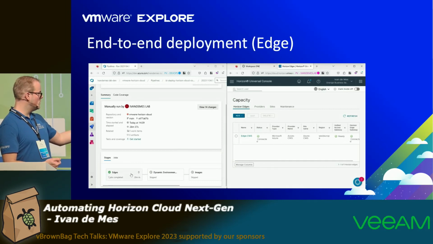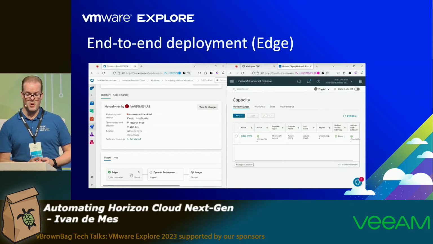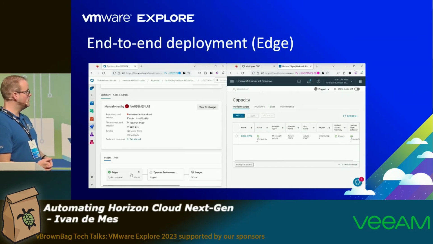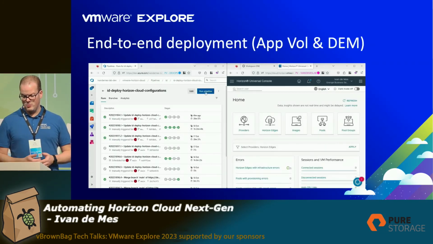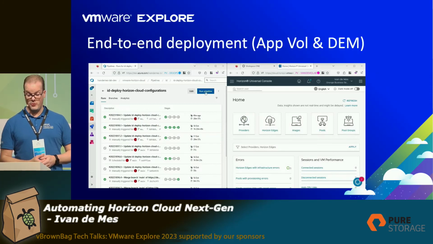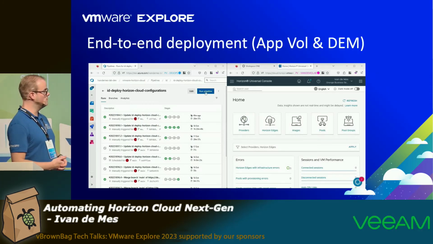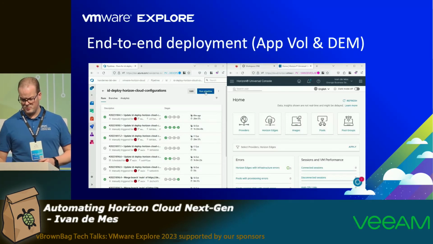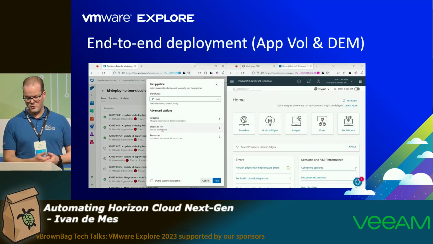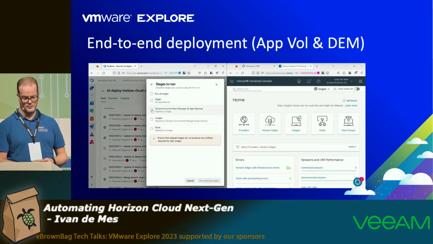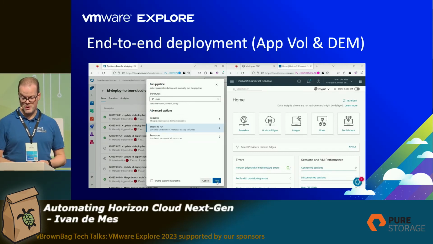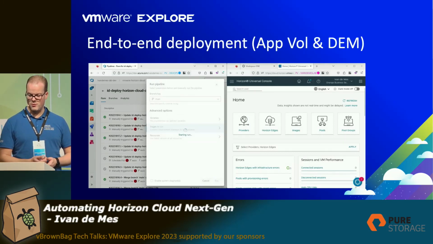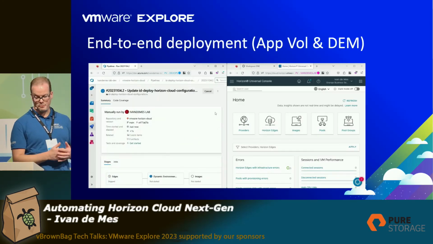So again, the edge stage has completed. So all the jobs that are part of that are also completed. And you can see that everything is in either a connected or a ready state. And the same goes for App Volumes and Dynamic Environment Manager. Again, just an example. We're going to run this stage as well. And we select the Dynamic Environment Manager and App Volumes stage, and it will start running 2 jobs within that stage.